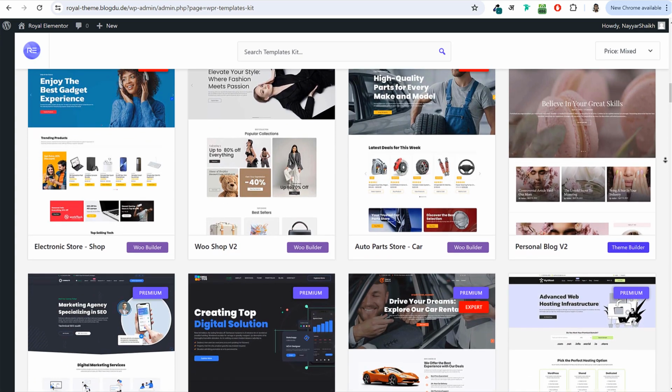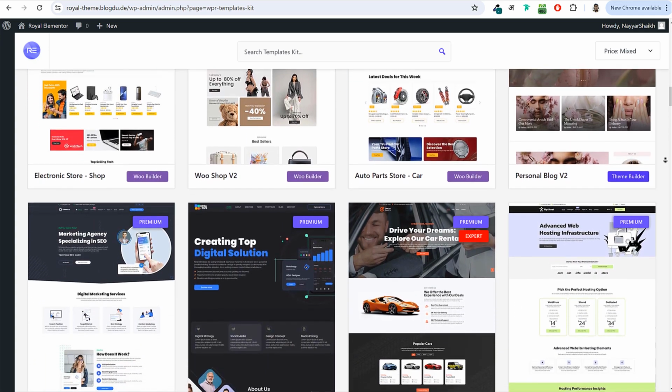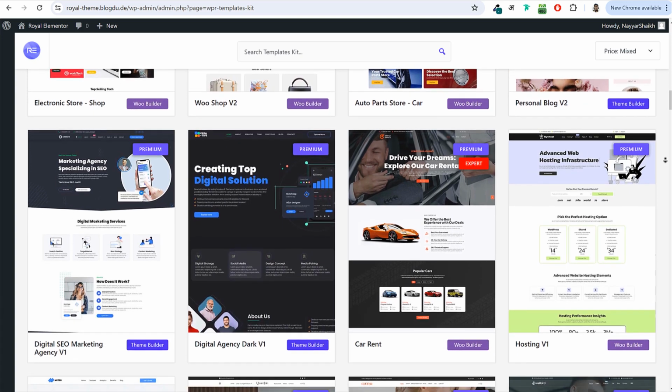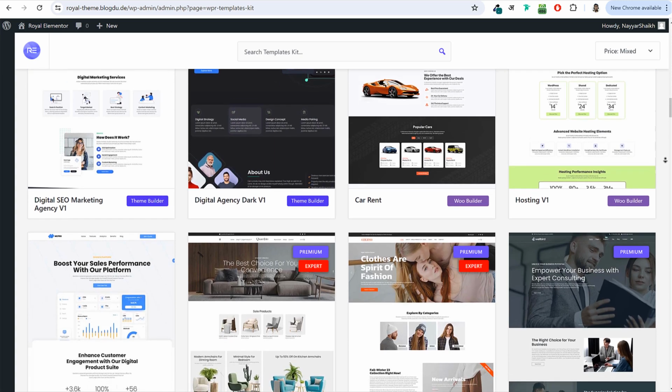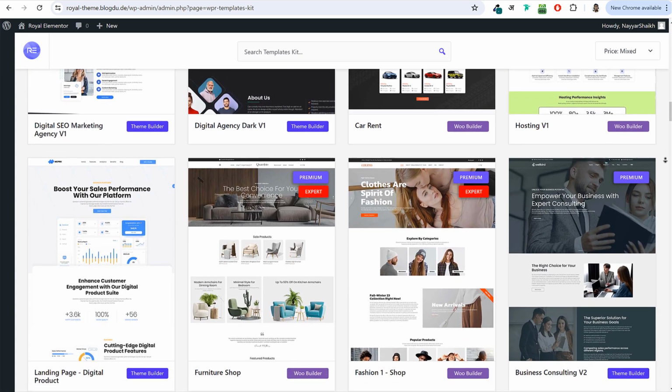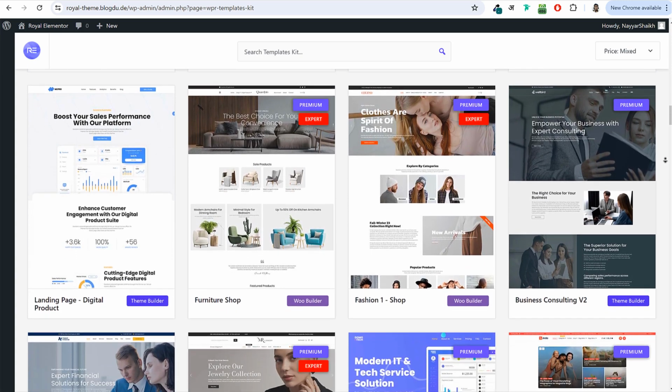I'll show you how the shop page and single product page will look like and what changes you can do to these pages. Then we'll also show you what widgets you get with these themes for your e-commerce store. So without wasting any time, let's get started.